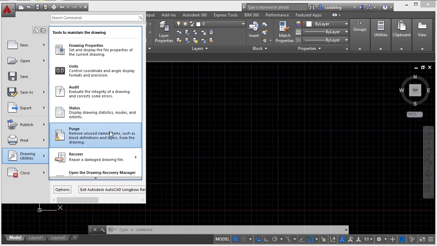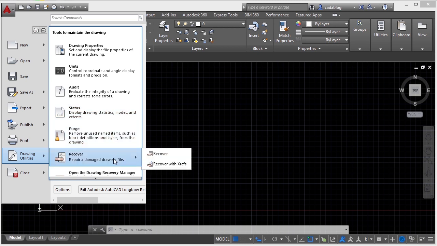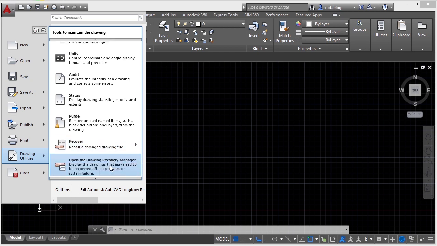Check the status, purge your drawing to clean it up a little bit, recover in case it somehow crashes on you, which it will happen. A lot of times AutoCAD will crash on you while you're working on it for a lot of different reasons. If you open up the Drawing Recovery Manager, then that will bring up all the files that you had opened when AutoCAD crashed so that you can easily get back and restart your drawing session.